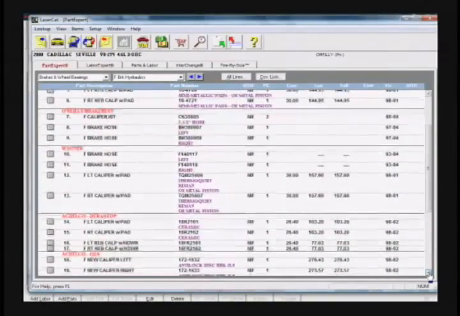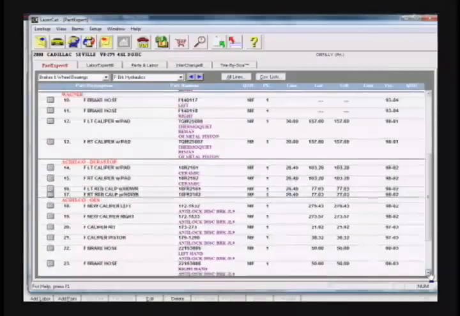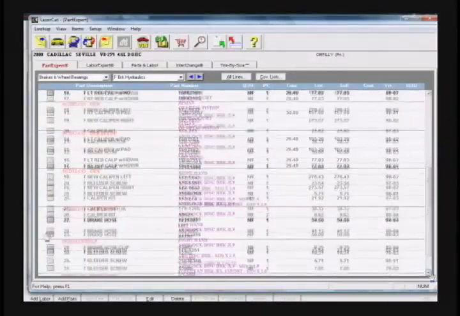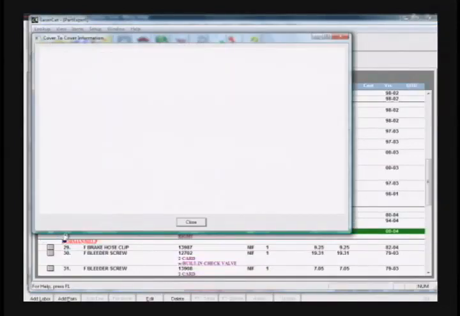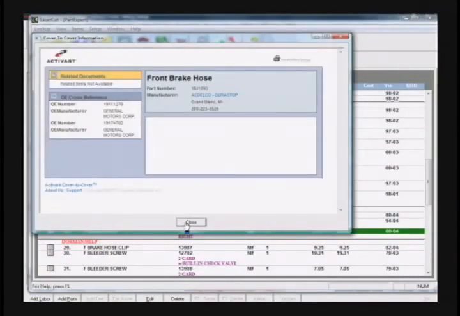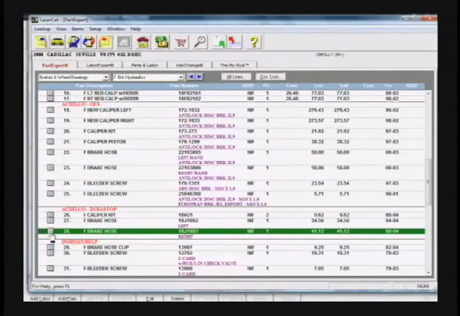Alright, and we're going to scroll down the list here until we find the correct part for Mr. Donner's car. And we found the brake hose, and our system will even show you a picture of the part so you make sure that you are getting the right part for that vehicle. Alright, so we're going to go ahead and select that brake hose.